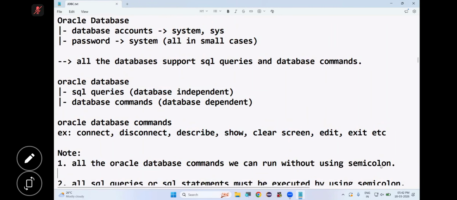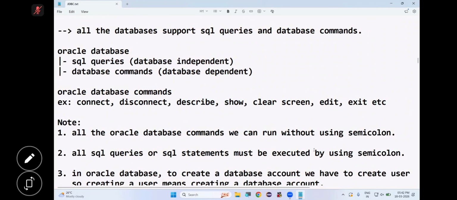Are you following? After that, I told you all the Oracle database commands we can run without using a semicolon. But all the SQL queries or SQL statements must be executed by using a semicolon. Are you following? I think till here we have discussed. Now let's continue from here, shall we?